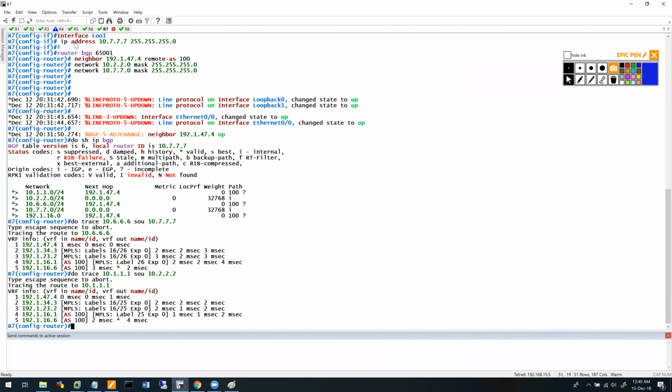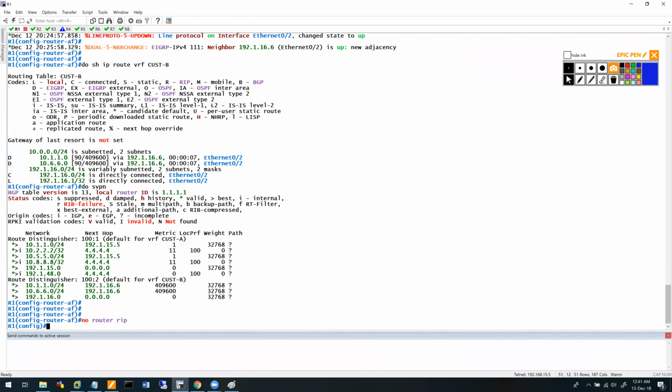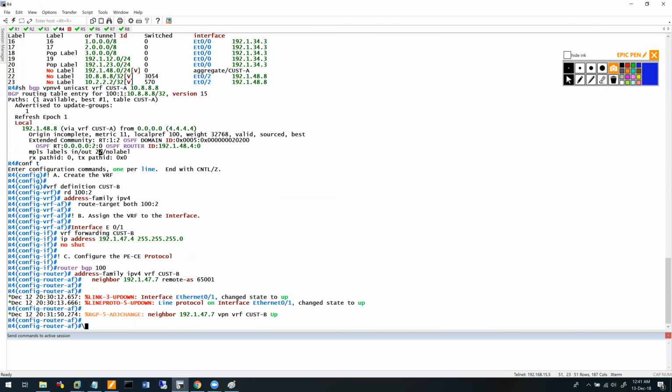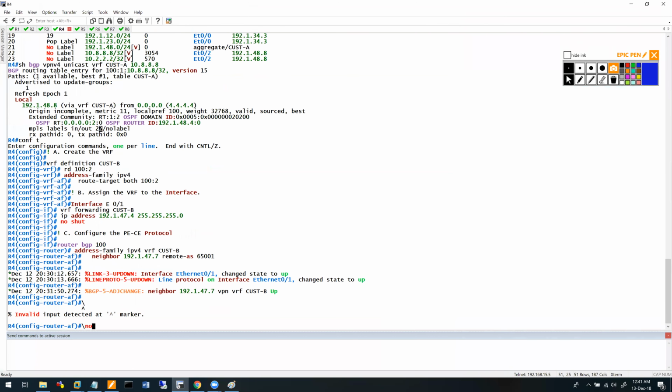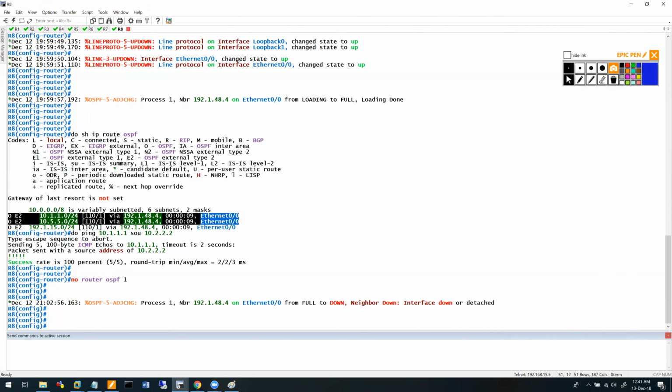That's my requirement. So let's start with getting rid of the older PE-CE protocols. On R1, I'm going to say no router RIP. That should get rid of RIP over here. And on R4, no router OSPF 2. At the same time, I'm also going to do it on R5, no router RIP. And on R8, no router OSPF 1. That should get rid of my PE-CE protocol completely. Okay, so now let's go ahead and do the customer routes first.